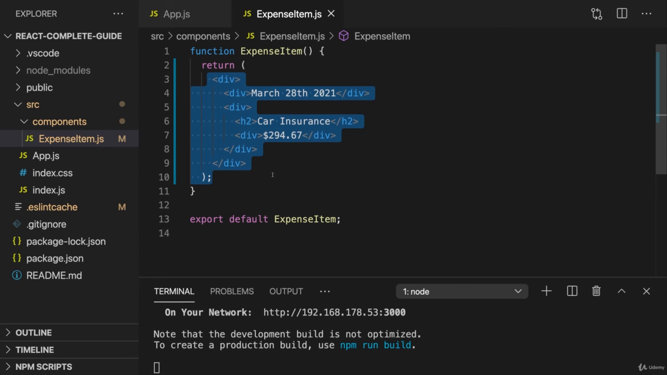Nonetheless, of course, our applications also should look nice. They should not just have some HTML code which is ugly. So let's now have a look at how we can add some basic styling here.